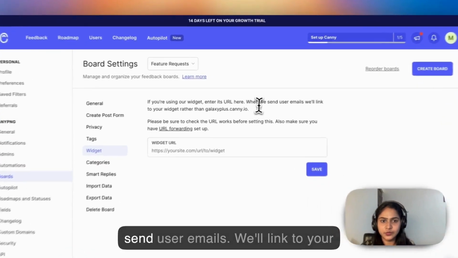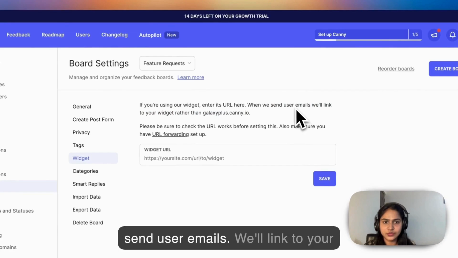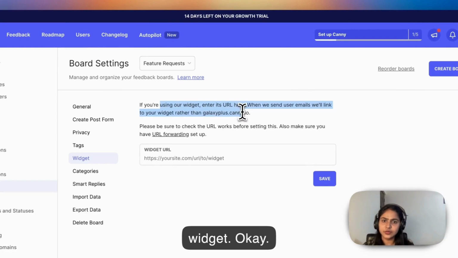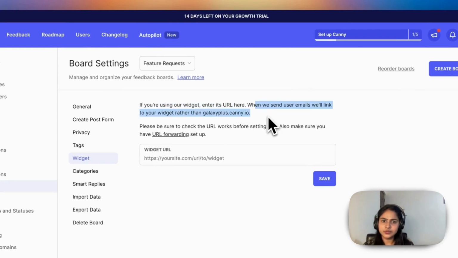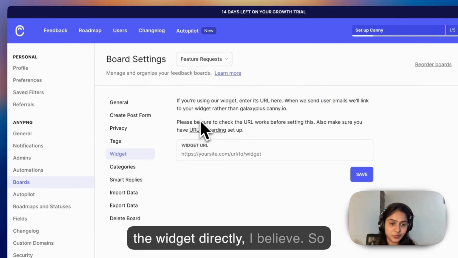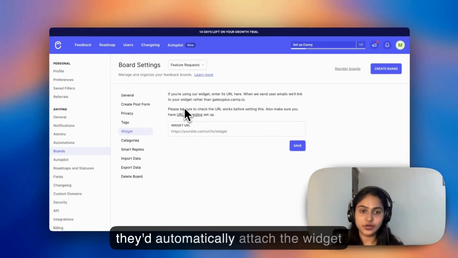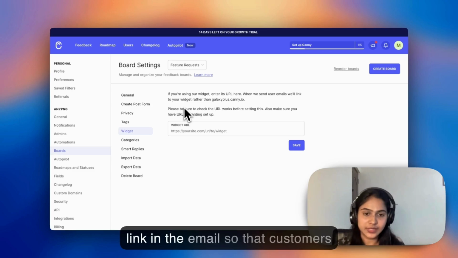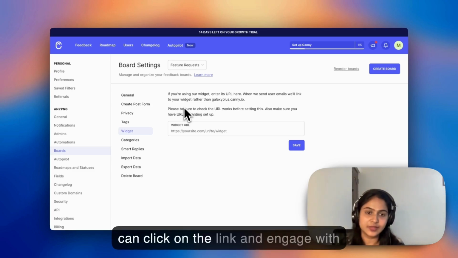okay, we will send user emails. We'll link to your widget rather. Using widget, enter its URL here. When we send user emails, we'll link your widget. Oh, okay. So you can also collect feedback from the widget directly, I believe. So they'll automatically attach the widget link in the email so that customers can click on the link and engage with the widget.